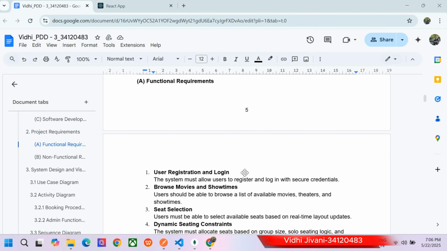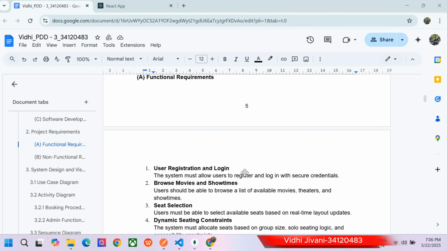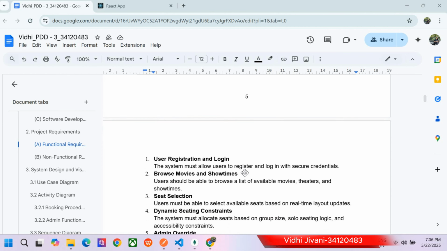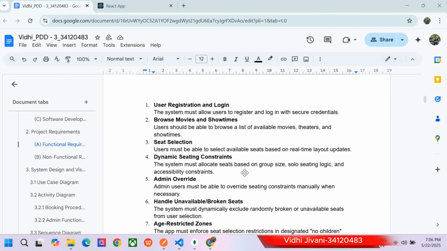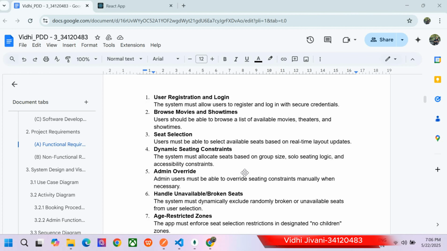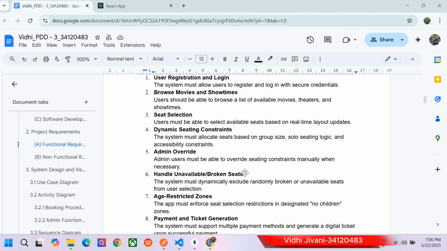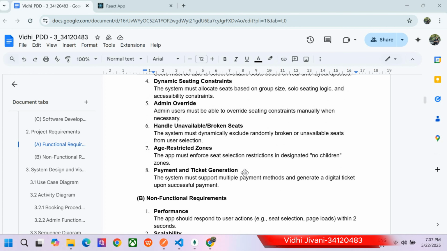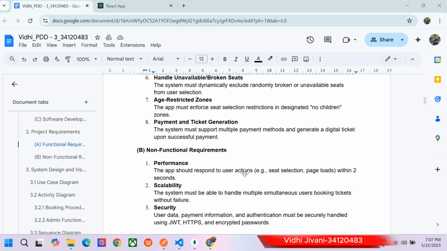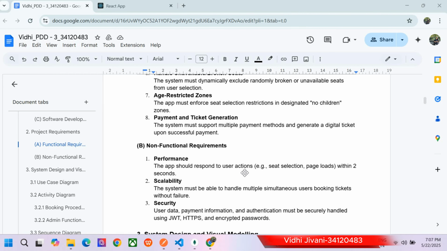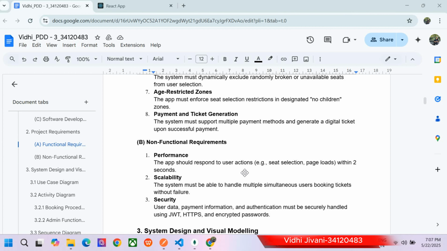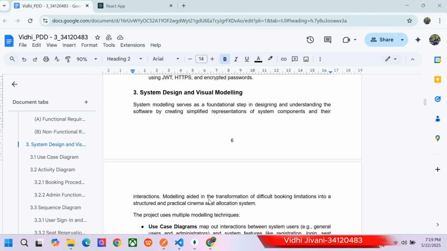Now I will start with the project requirements. Introducing our smart cinema booking app where every seat counts. Sign up securely and browse movies and showtimes with ease. Select seats in real time with intelligent group and solo seating logic. Enjoy VIP zones, accessible seating, and child-free areas managed dynamically. Broken seats are auto-blocked. Admins can override anything and pay using secure methods.